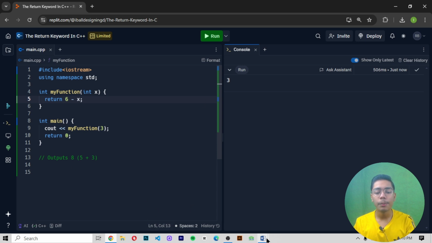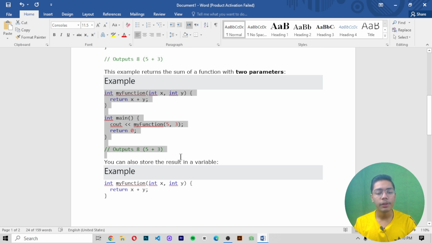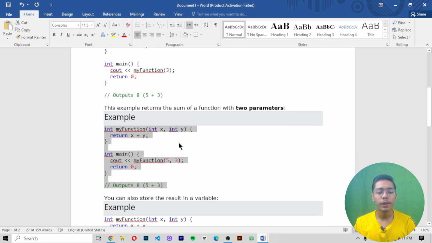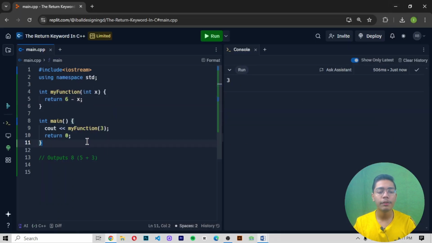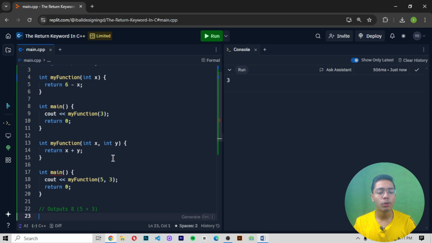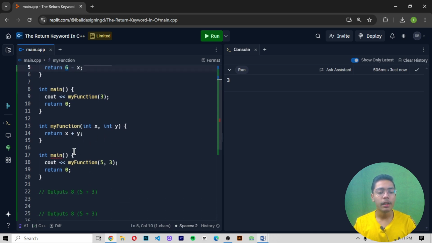Now I will be copying the other example as well, in which we were getting the same output, but we are using 2 parameters here. At the top we were only using 1 parameter, and then we were simply using the data type value as well. Here also we are using a data type value, but here we are using 2 parameters instead of 1, because we have considered 1 value there, and here we have considered 2 values, and the 2 values which we are returning are x plus y. So x is indicating 5 itself and y is indicating 3 itself.